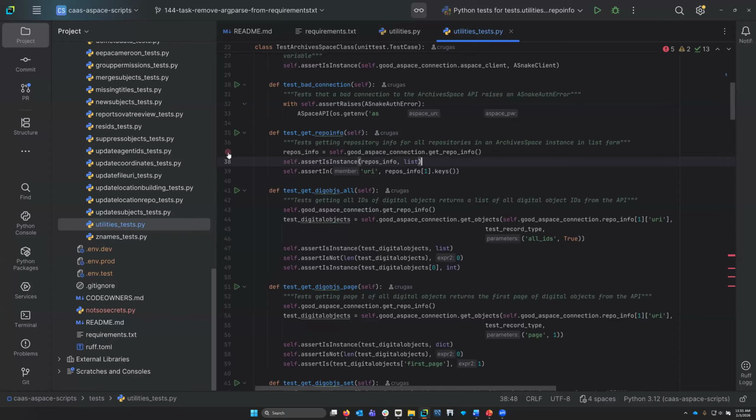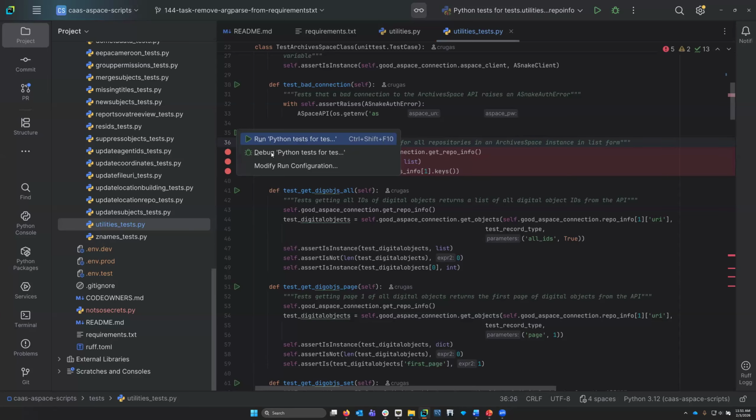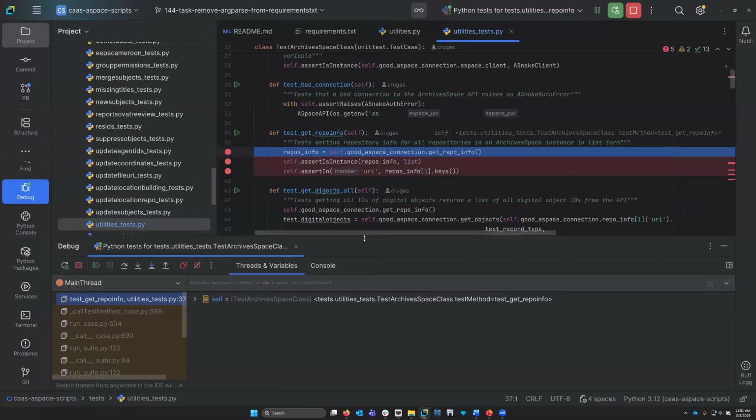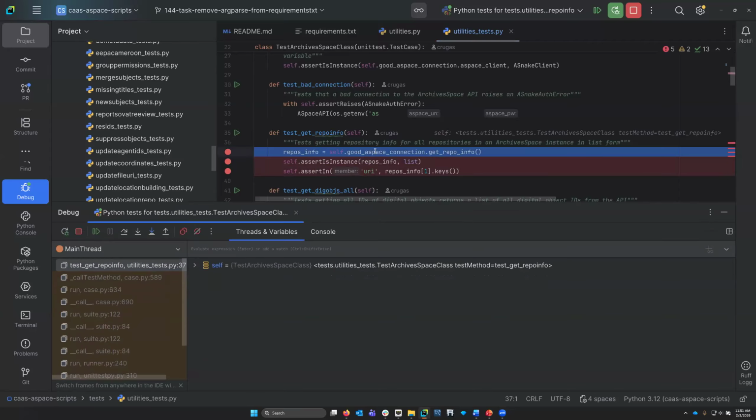Or I can hover over the line numbers where there's actual code written, so not docstrings like here, but where there's actual code, I can click on that and it's going to highlight them in red. So when I right click this play button and click debug, it's going to attempt to run this unit test and then stop at the line that I've highlighted and say, hey, I've stopped.